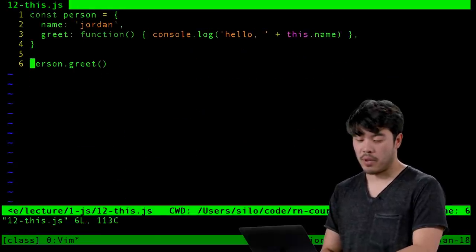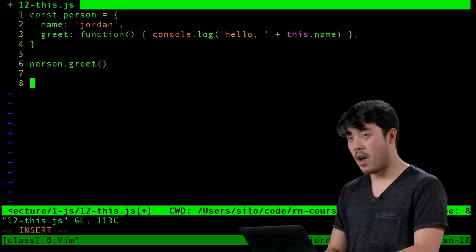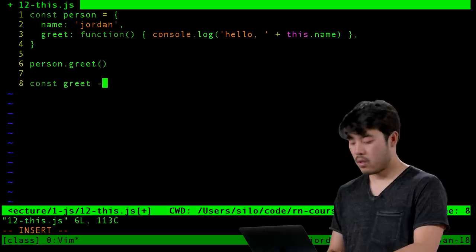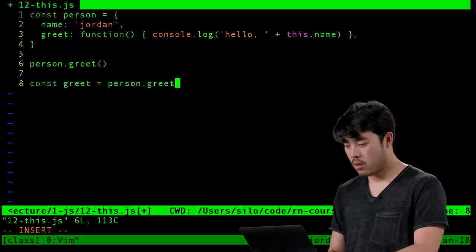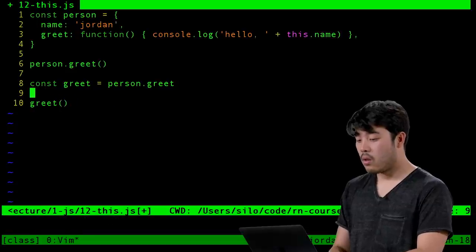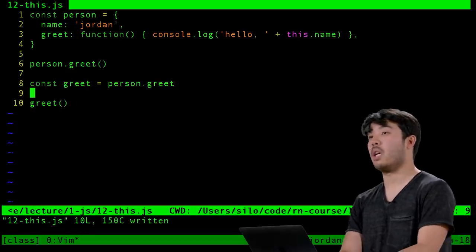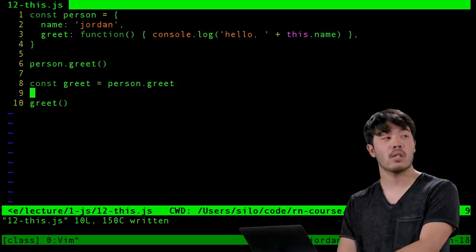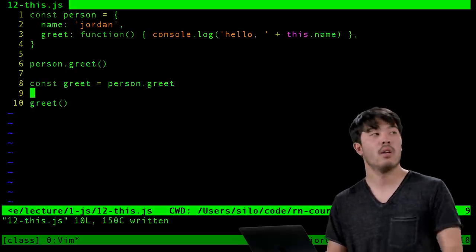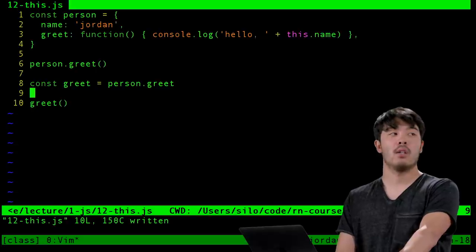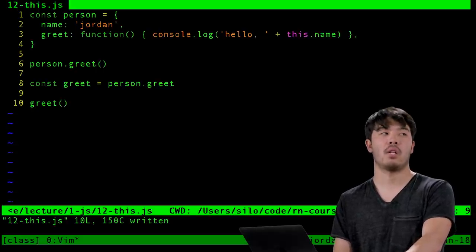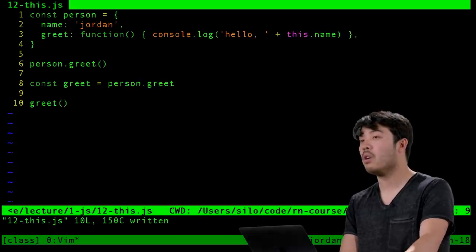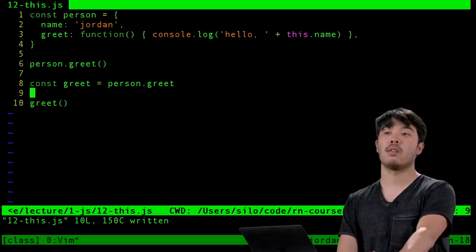But what happens if we wanted to do something like this? What might we expect to happen in this case? So we declare a global const called greet, global meaning it's outside the other object. And we set it equal to person.greet. And so basically, greet right now is a function that console.logs hello this.name. So what is this in that case?